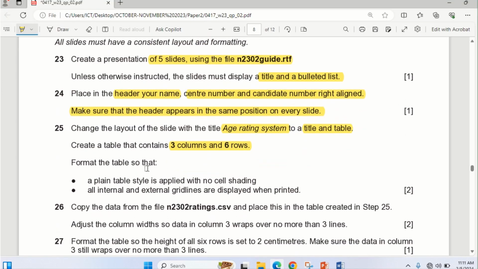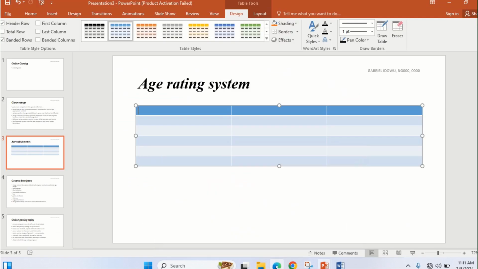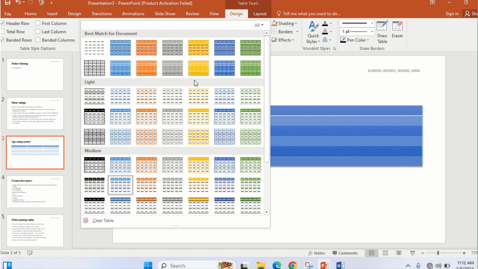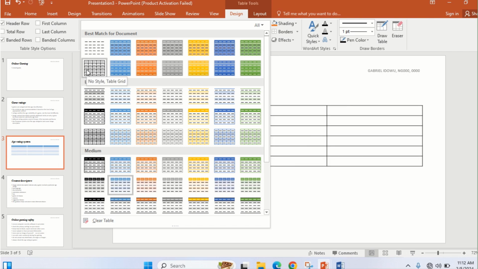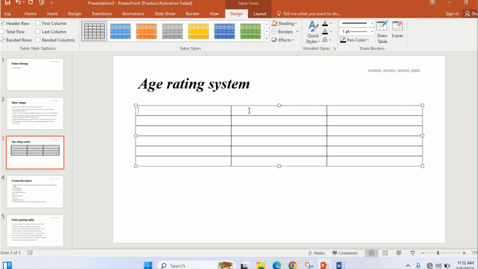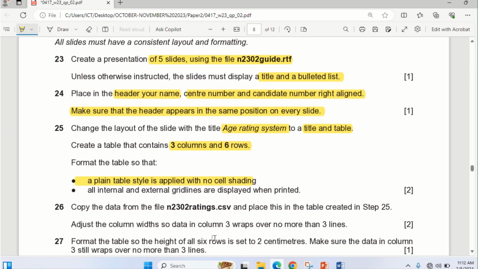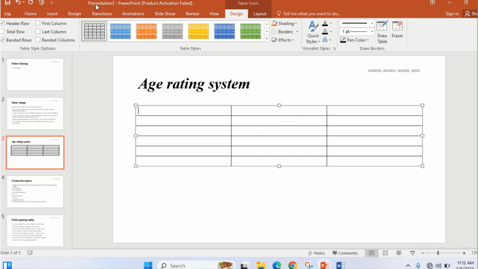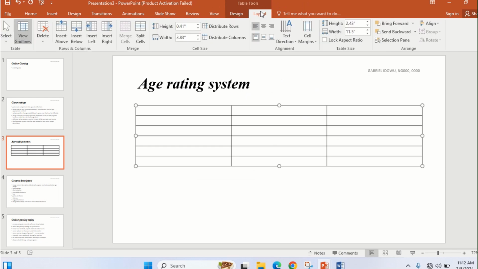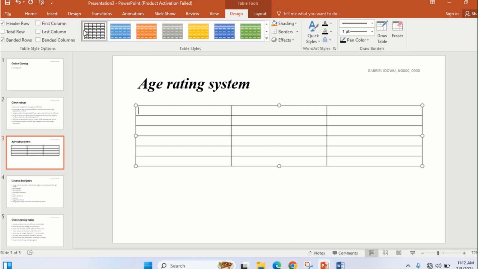Then the next one: format the table so that a plain table style is applied with no cell shading. So I'll click on it. Under table tools, design or layout, I can switch in between. If I come here, I can pick normal table, no style. You see, it is plain, no shading. Then all internal and external grid lines are displayed when printed. When printed, all will be printed.